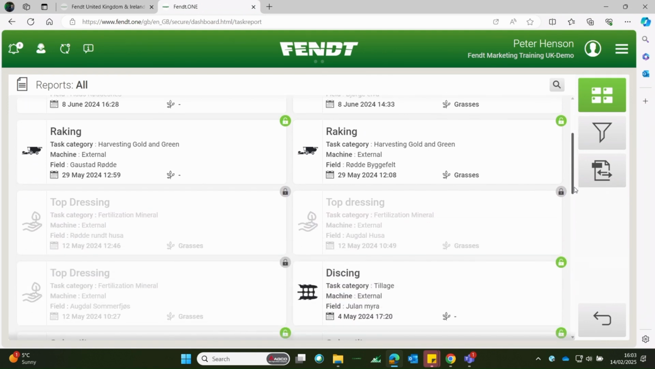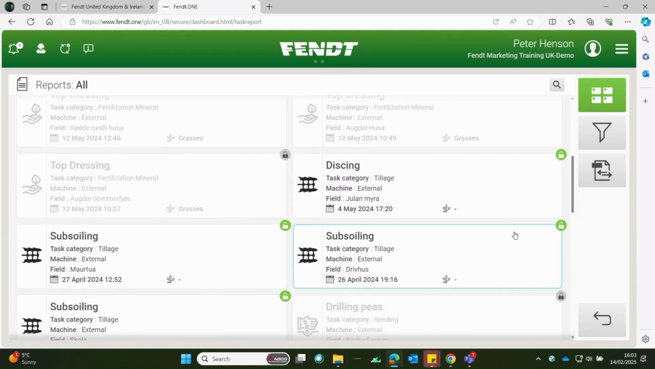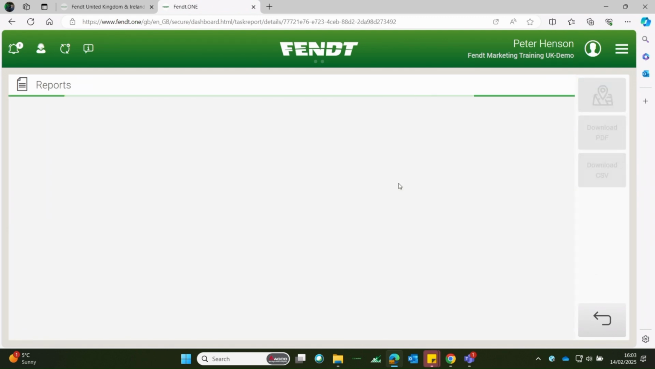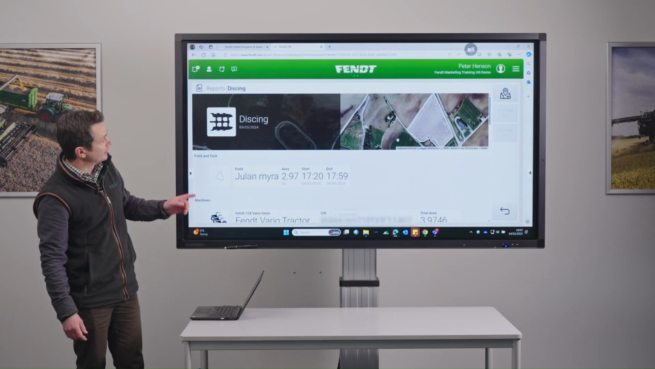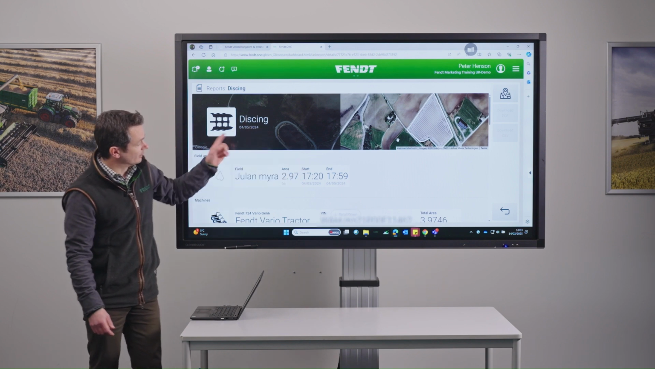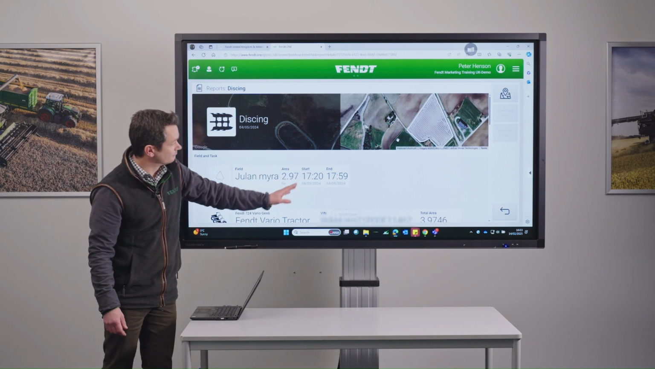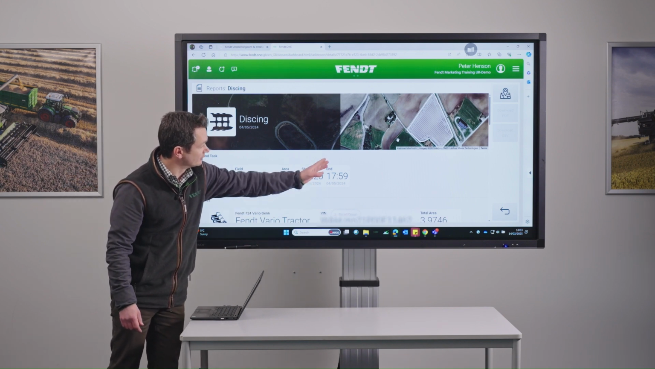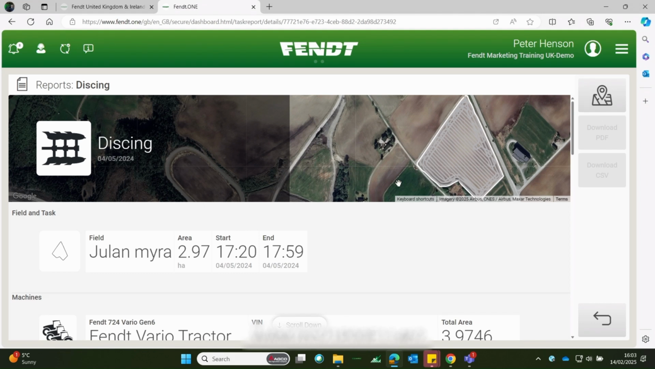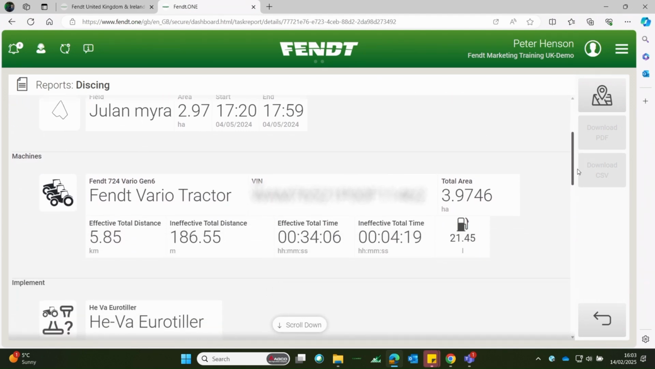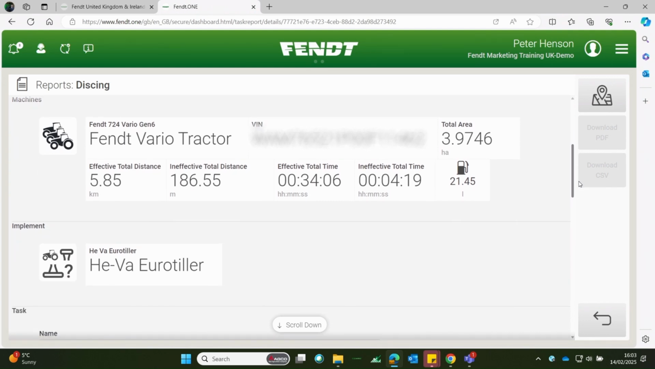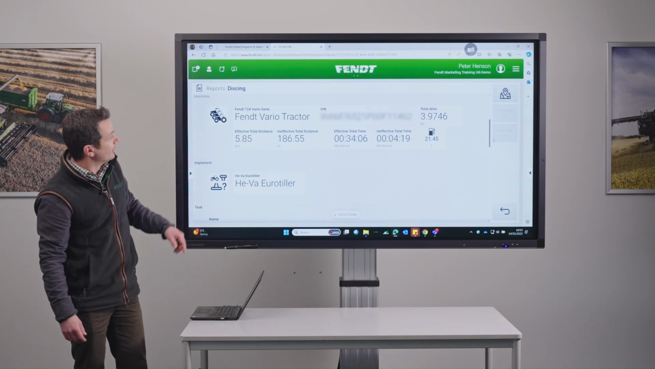So if I just scroll down, we can see we've got multiple tasks here. If I click into one of the particular tasks, here we've got some details about what's happened. We've got the field that's been in, the area of the field, the start time and date, and the stop time and date as well. We can also see the image of where the tractor has travelled within the field, and then as I scroll down further, we can see which tractor did the work.